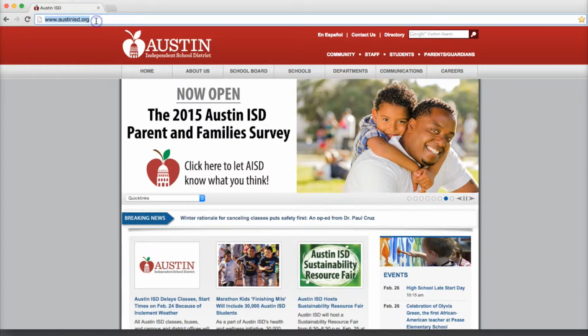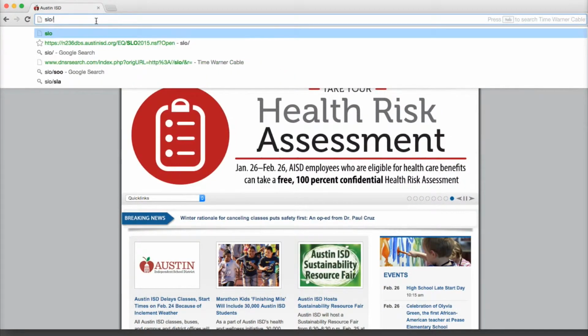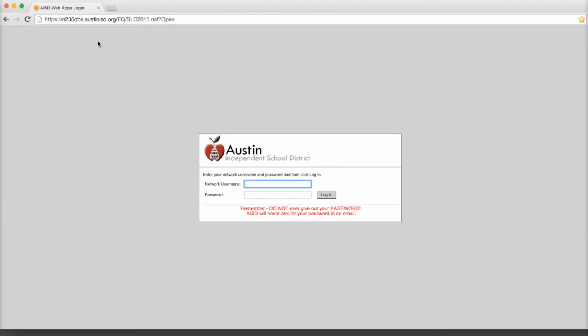To begin, open up any internet browser. In the address bar, enter SLO/ and click enter. If you are on the Education Network in Austin ISD, then you should be directed to a login screen for the SLO database. Use your AISD username and password to log in. If you are not on the Education Network, then you will need to enter the URL address for the SLO database into the address bar instead.